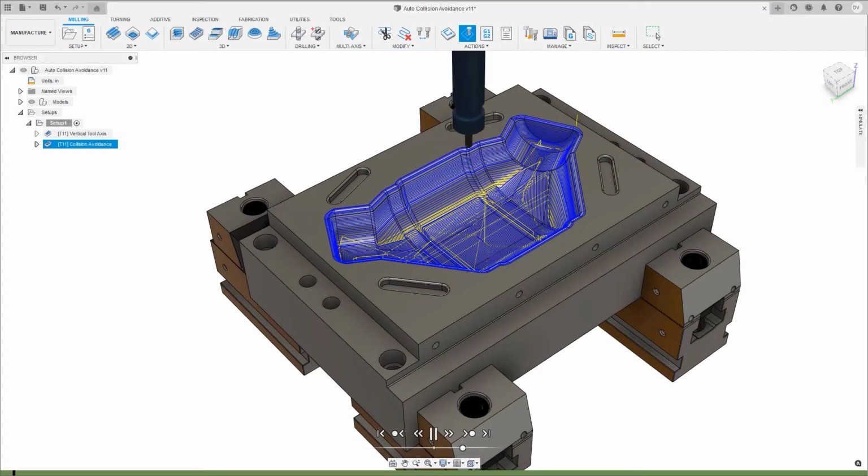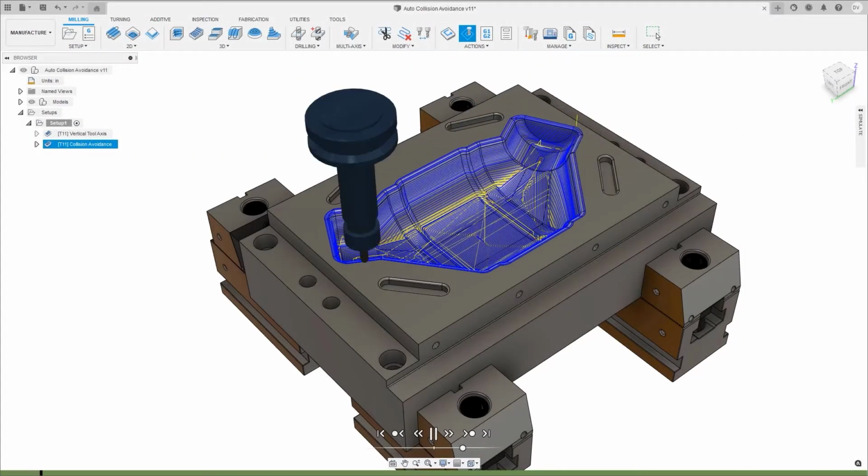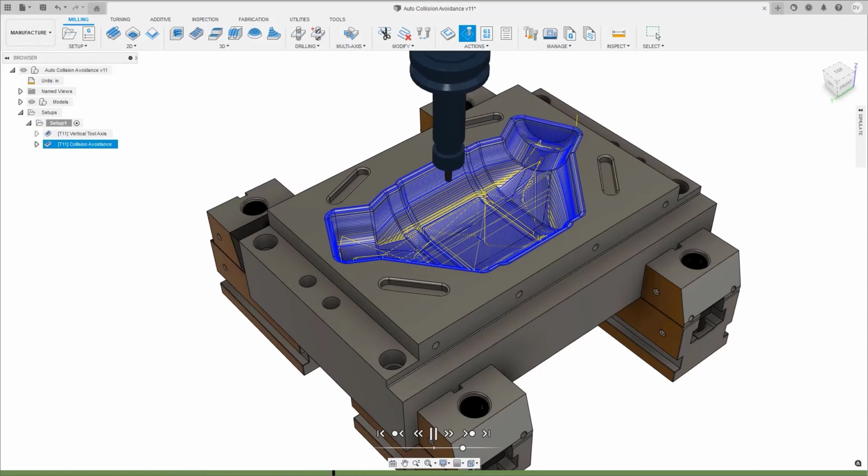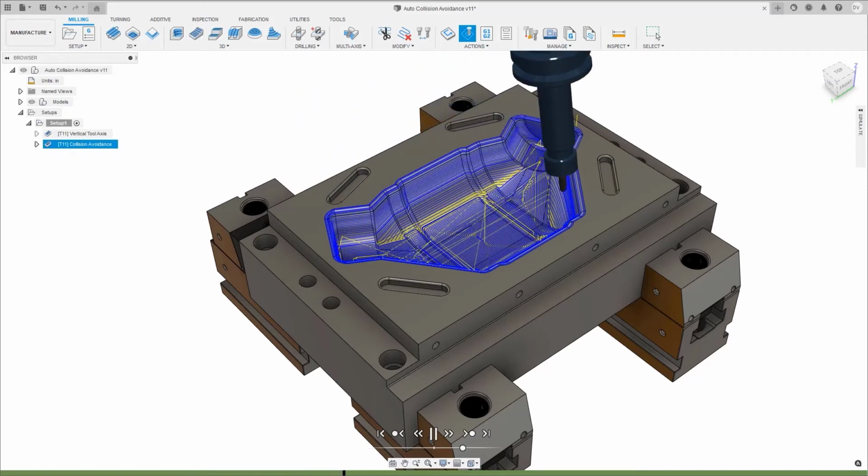By simulating this toolpath, we can see the tool starts in a vertical orientation, but as it nears a potential collision area, the tool axis is adjusted in a smooth and controlled fashion to maintain part, tool, and holder safety.